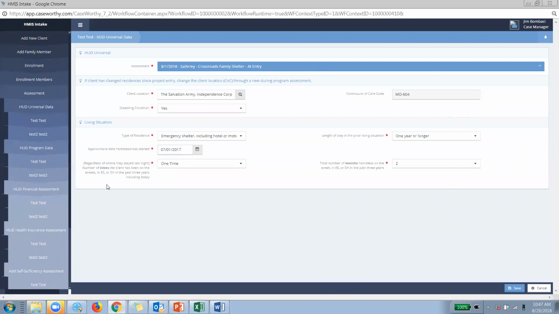All right. And then regardless of where they stayed last night, number of times the client has been on the streets, in emergency shelter or safe haven in the past 3 years. In this case, we got some better data from the client, and we're going to say that it's actually 4 or more times. Now total number of months. We now know that the client's length of stay prior at emergency shelter was 1 year or longer, and we know that their homelessness start date was July 1, 2017. We can now say that their homeless history is more than 12 months. This should now show that this client is chronically homeless. And I'm going to hit save.